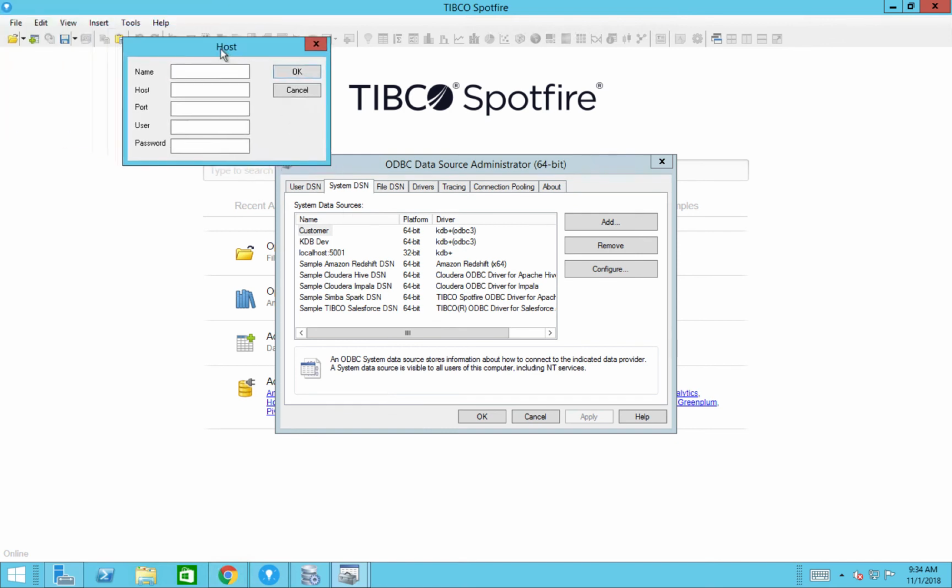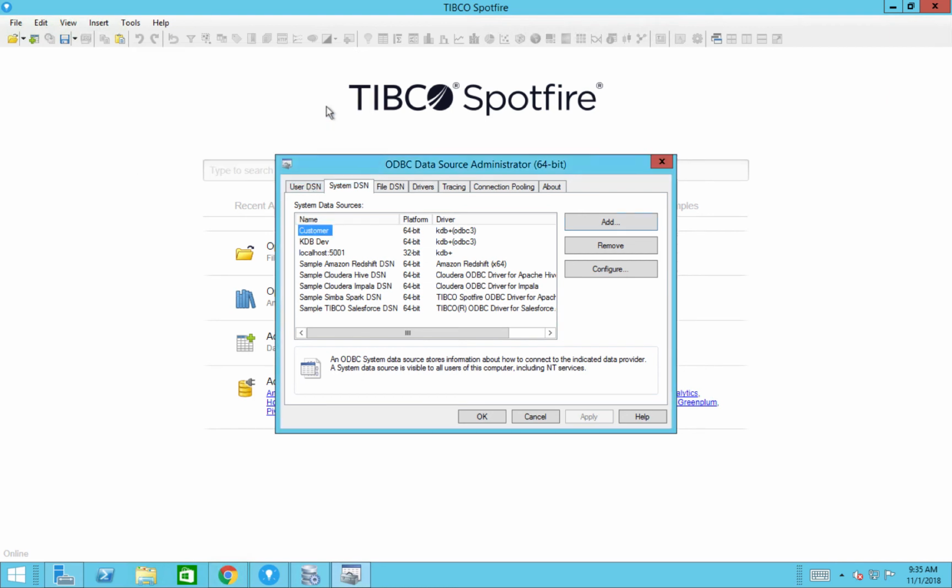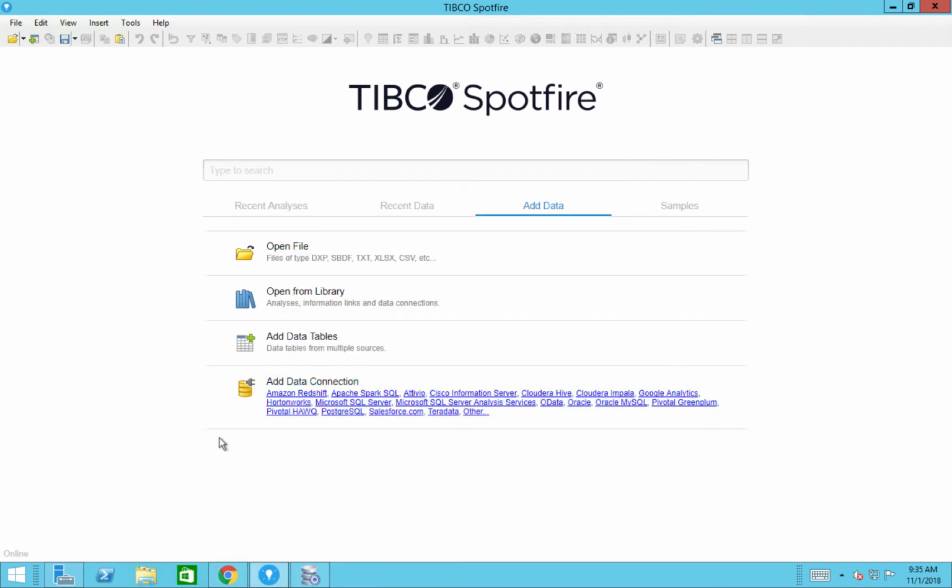Normally something will pop up that wants you to enter your credentials. I'm not going to do that because the info I have is a customer's, so I'm just going to use the one that's already created. When you've entered that information, you just click OK, you click OK, and you commit to that. So now you have a new ODBC connection that you can use in Spotfire.